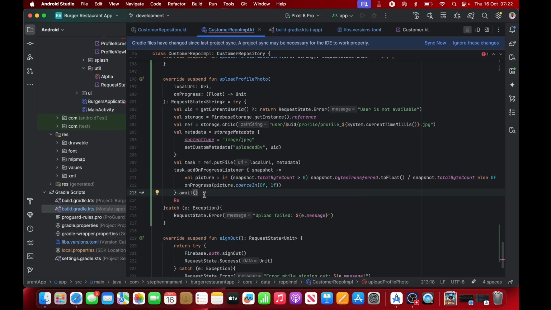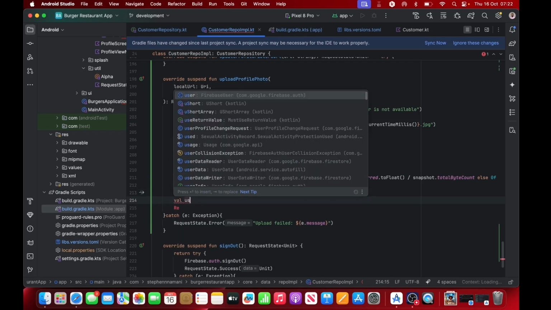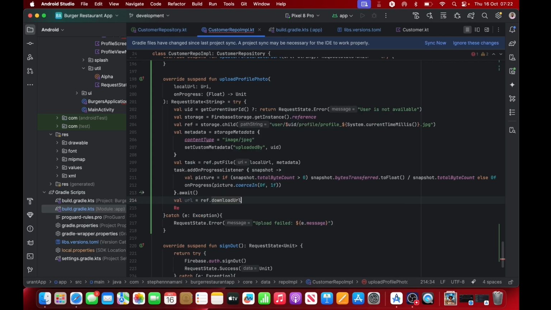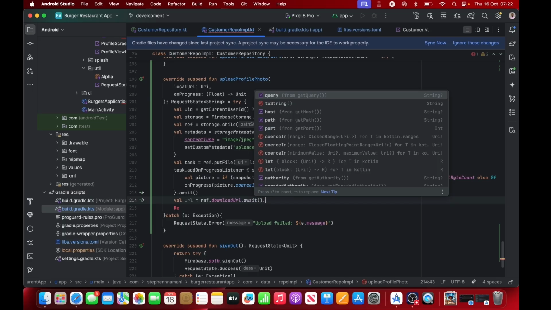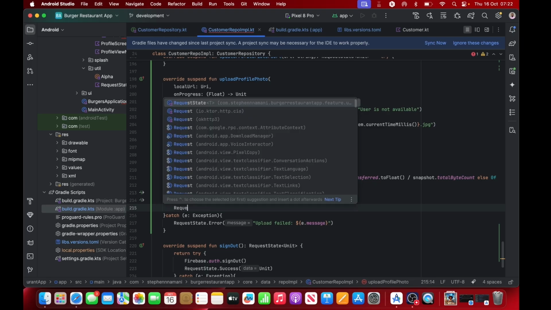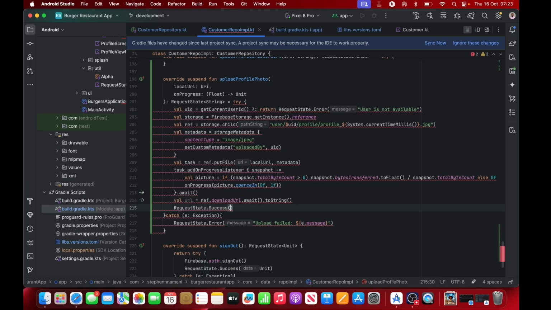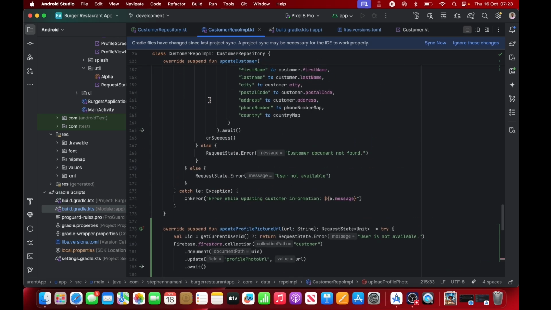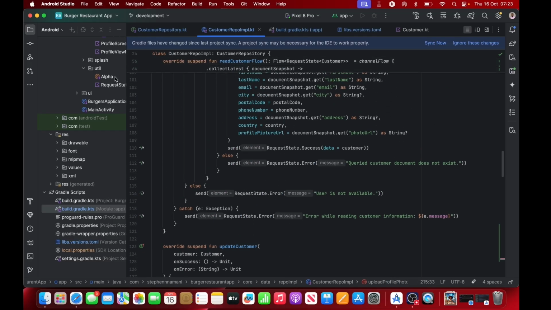Then we can create another variable that we'll call URL, and we'll assign that to our ref.downloadUrl.await().toString(), so that we can convert the download URL to string. Now we can say RequestState.Success, and we will pass our URL in there like this. So with this, our function to upload the profile photo is also complete. The next thing we need to do is to add this to our view model, then move on from there to our UI.